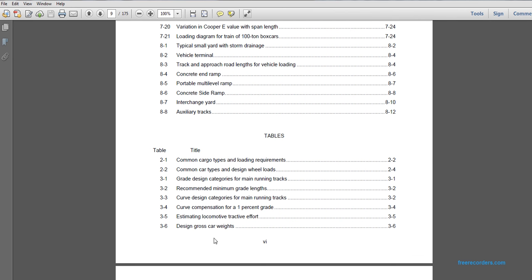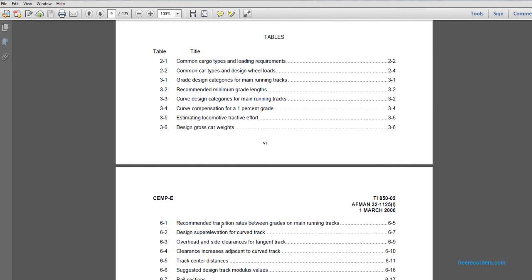Tables. Table 2-1 common car types and loading requirements. Table 2-2 common car types and design wheel loads. 3-1 grade design criteria for the main running tracks. 3-2 recommended minimum grade lengths. 3-3 curve design categories for main running tracks. 3-4 curve compensation at 1% grade. 3-5 estimating locomotive tractive effort. 3-6 design gross car weights.